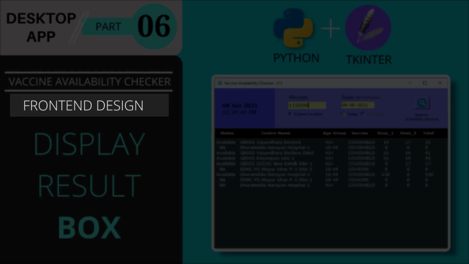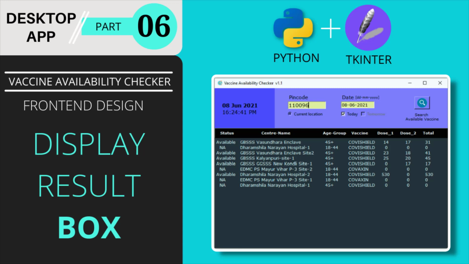This video is the last video of the front-end development topic, and from the next video of this series, that is from the 7th video onwards, we will start the back-end development where you will learn to write logic as code.